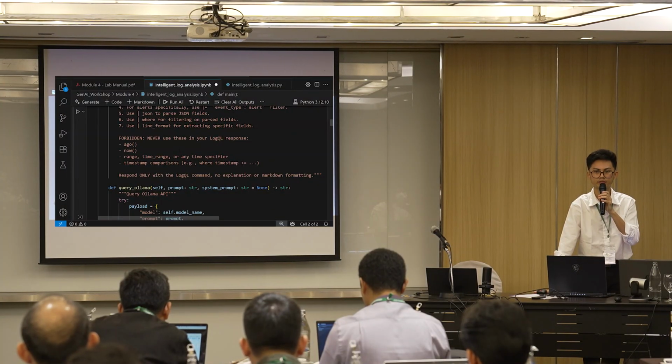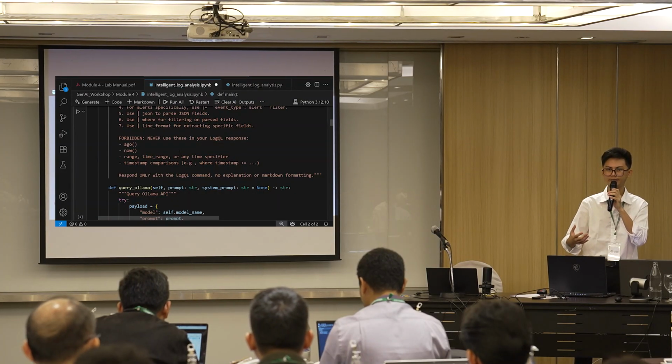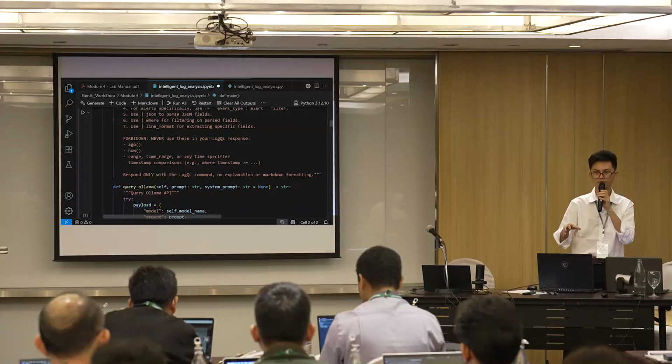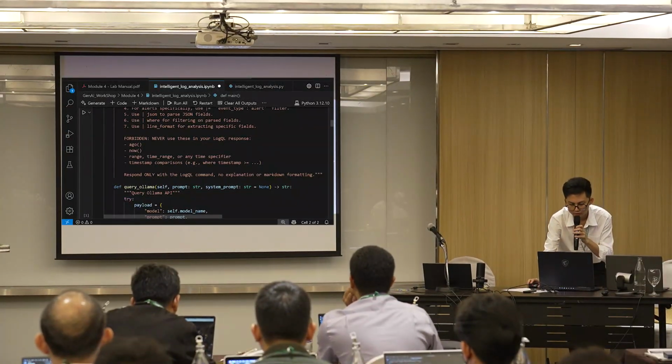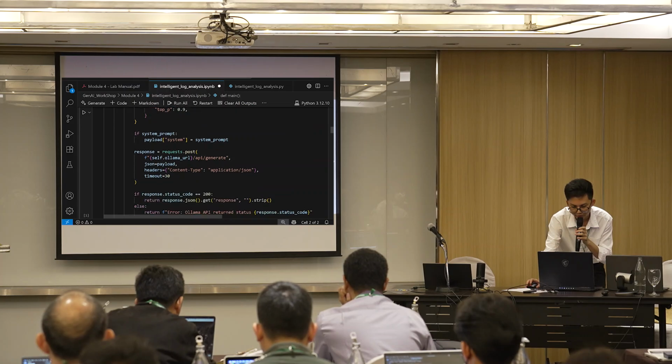For a Loki query, it can extract the time range. Mostly, it can get the information based on the JSON format. So that's why, for the time range, we write.